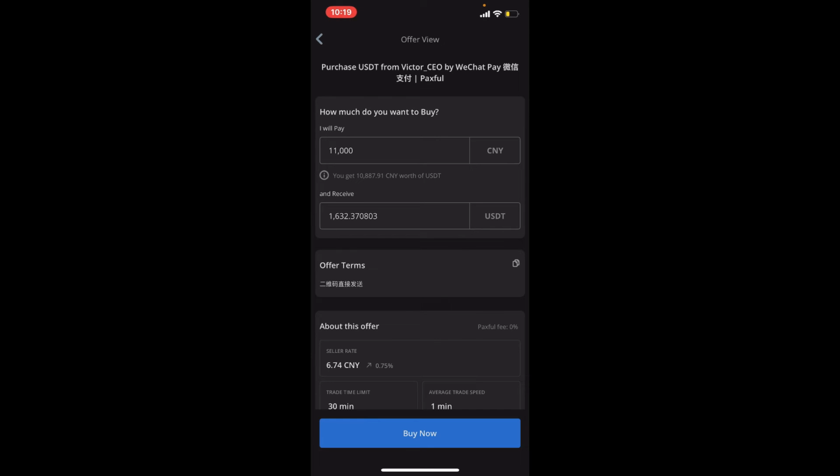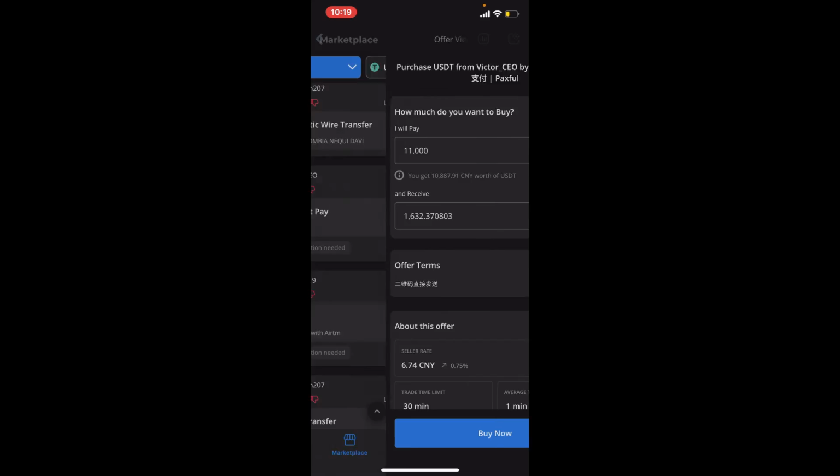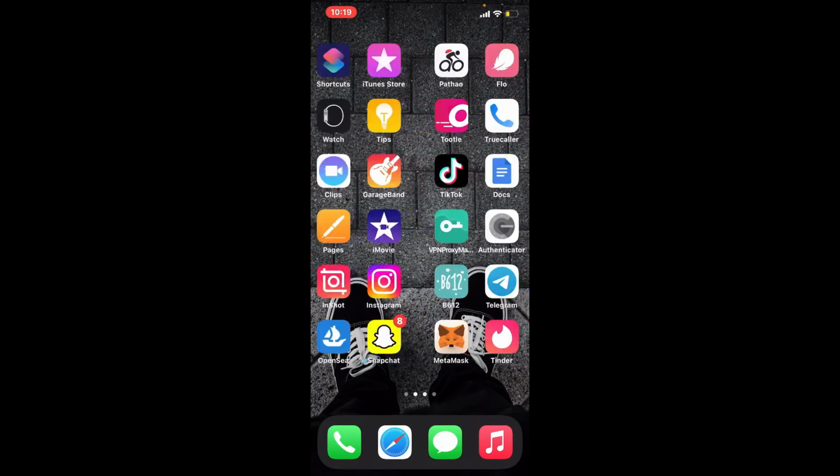Follow the on-screen prompts and confirm your payment on the next page and you'll be able to buy Tether on Paxful. I hope the tutorial was helpful to you.